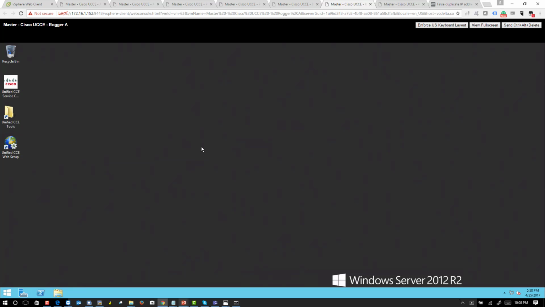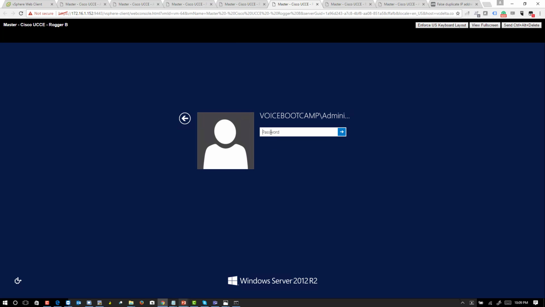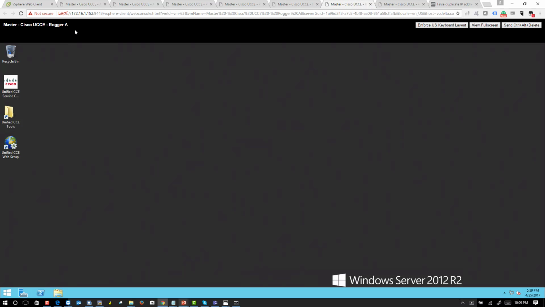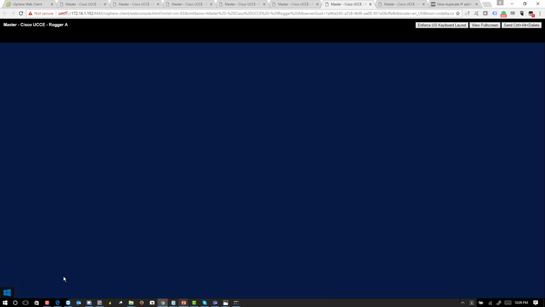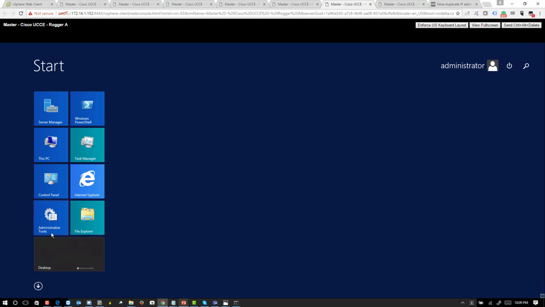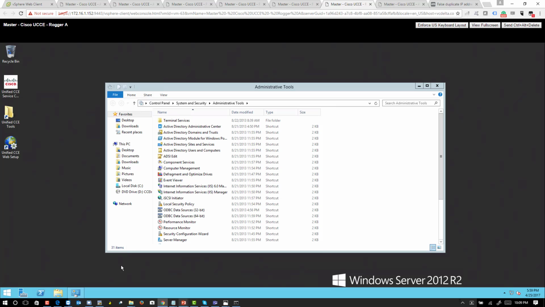Now the first thing, since we're installing a logger, let's log into site B as well. The first thing we're going to do, step 1, is to create a database. On Roger A, you want to go to Windows Services. I want to go to the administrative tools. You can always pin the administrative tools to the taskbar.